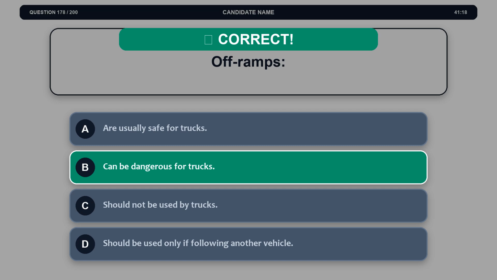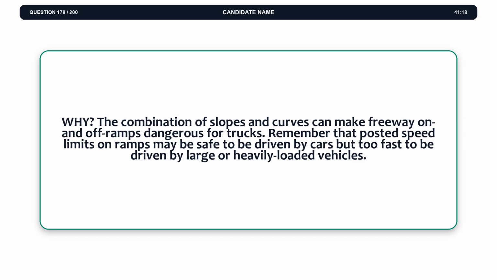The correct answer is option B, can be dangerous for trucks. Explanation. The combination of slopes and curves can make freeway on and off-ramps dangerous for trucks. Remember that posted speed limits on ramps may be safe for cars but too fast for large or heavily loaded vehicles.